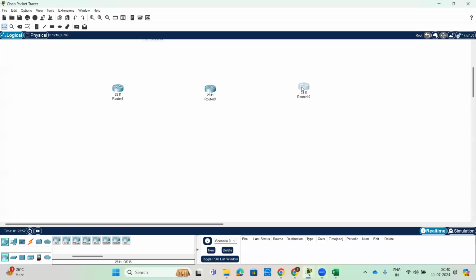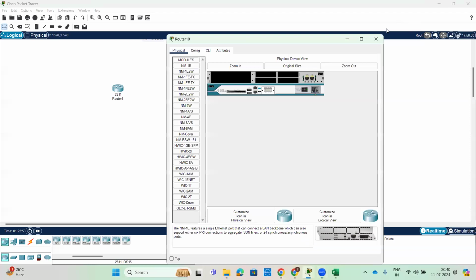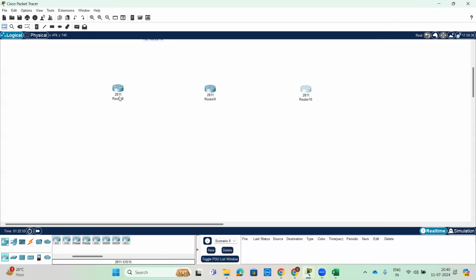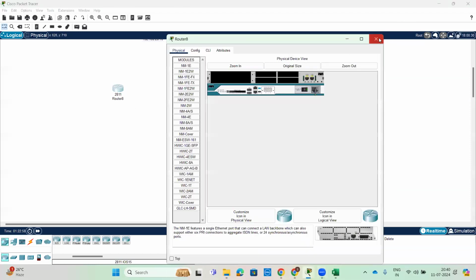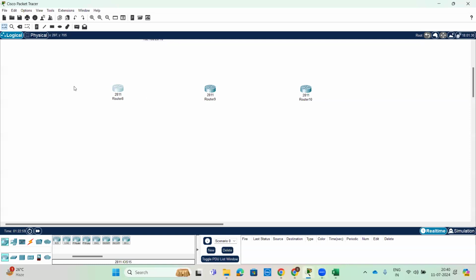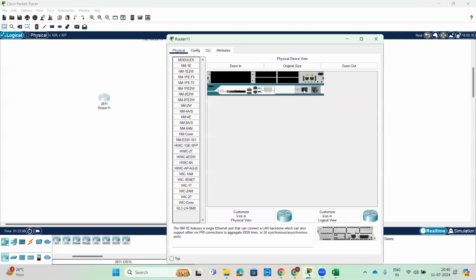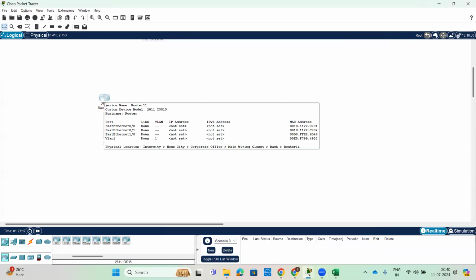So next task is here. First delete it and take one router from here, turn it off, then take this interface NM1FETX. Earlier we only had two interfaces, now we created three interfaces.